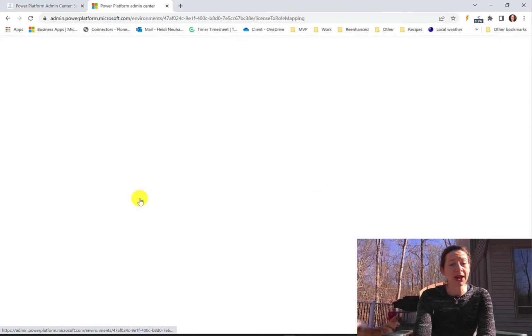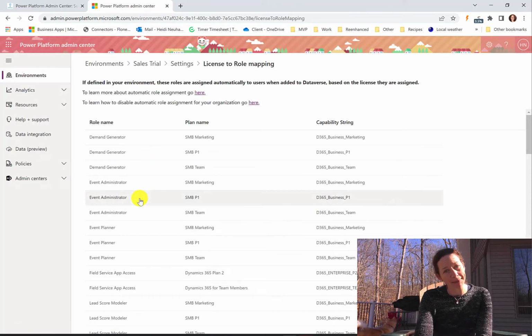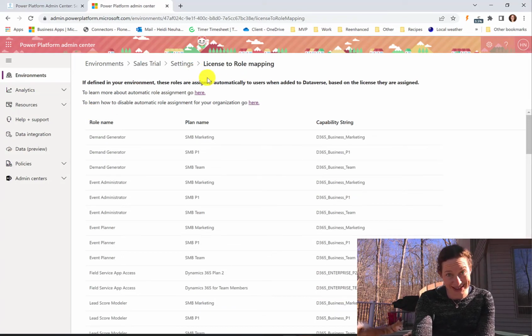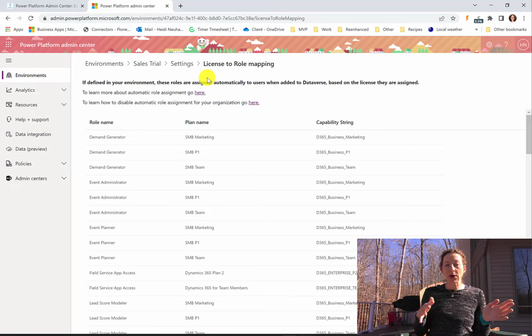So now we're into new stuff. License to role mapping. So in my blog, I just copied and pasted what was here directly and linked to the more information. So if defined in your environment, these roles are automatically assigned to users when added to Dataverse based on the license they're assigned. So I think that's pretty self-explanatory.